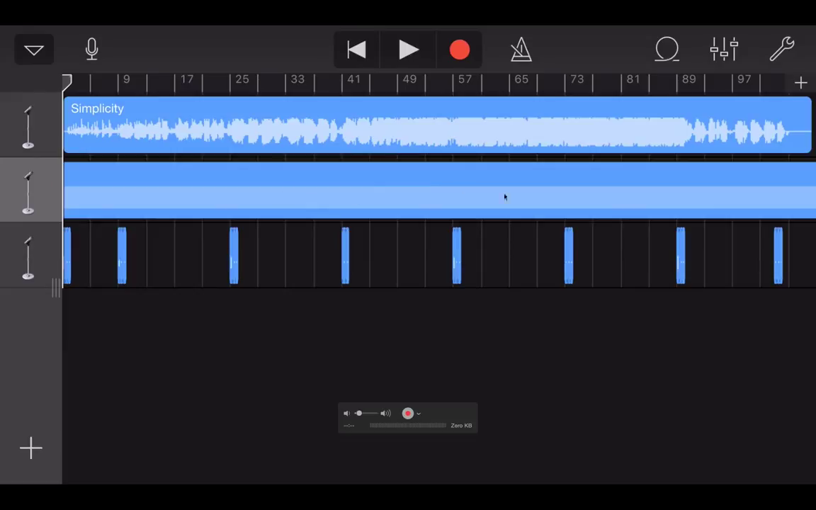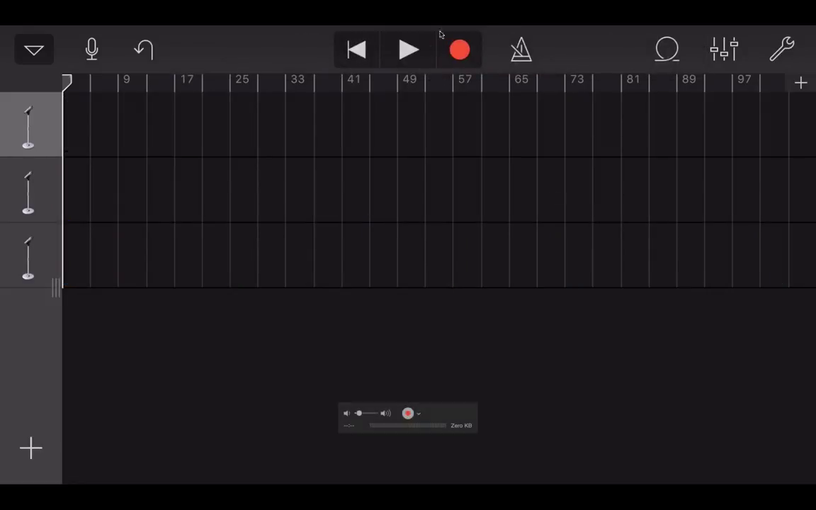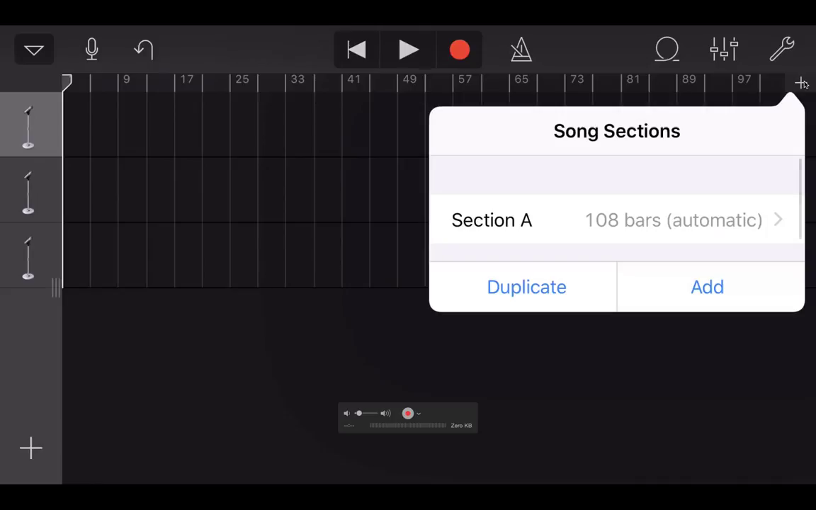Then it selects everything inside of this. Then just touch any track twice, and then hit cut. Now we cut everything off of this. So now we want to go over here to our plus and create our sections.